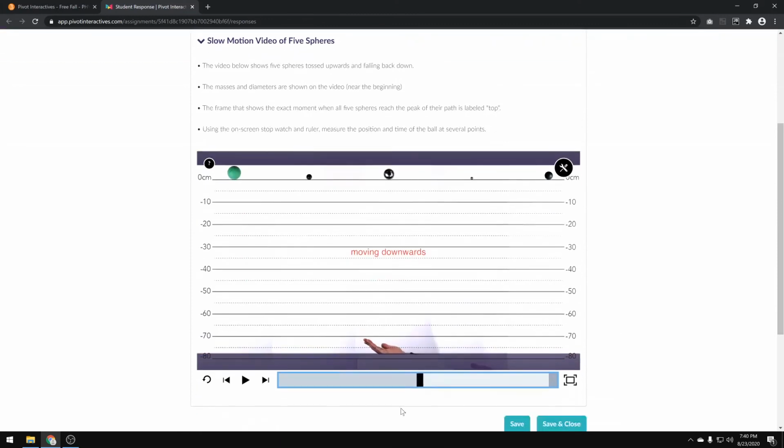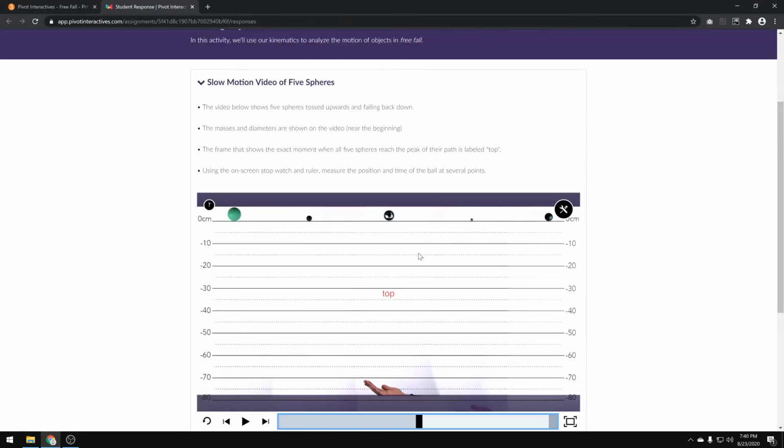I want to point out here that in addition to sliding back and forth here with this control, you can also use the keyboard keys. And that can be useful for finding precise positions. So if I find a precise position here, I can find the frame that's labeled top.